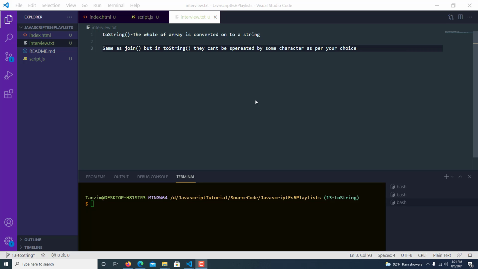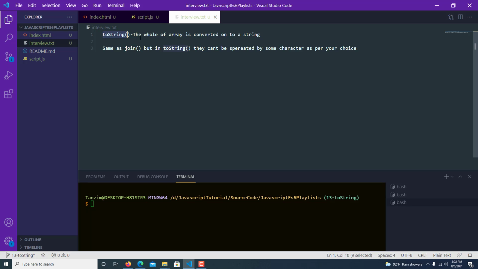Okay, so in this tutorial we are going to talk about an array method which we should have discussed previously. This is called toString, and toString is kind of similar to join, where the whole of the array is converted to a string.